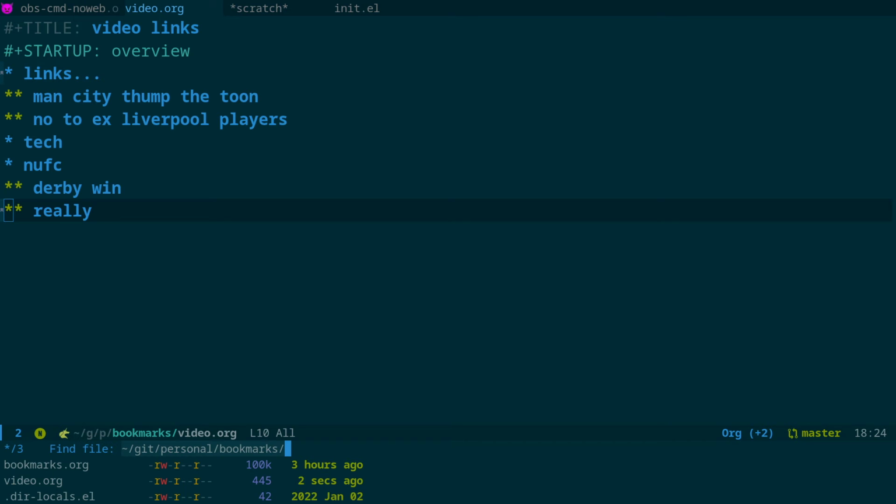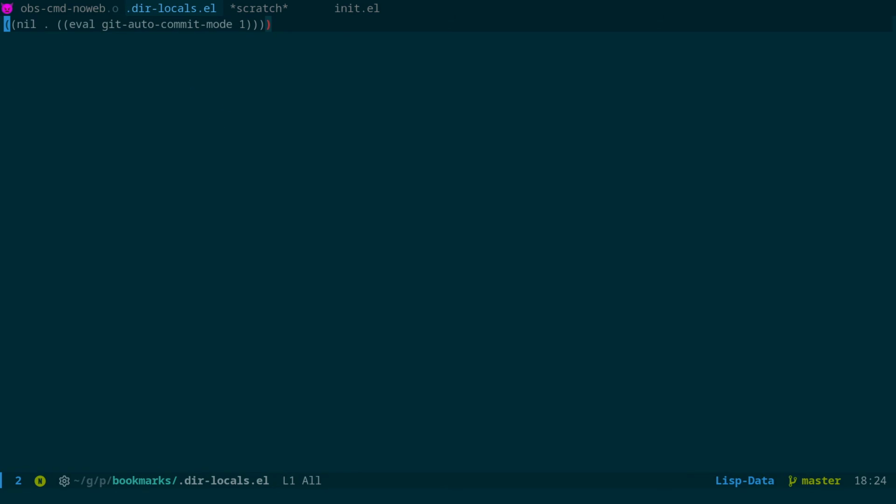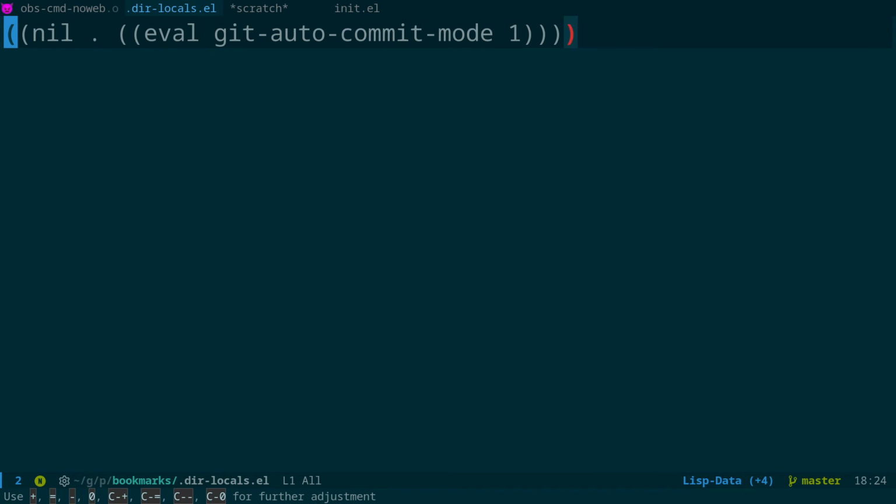Okay, and another tip, directory locals. There's actually a way to, with this bit of code in a Git repository, it's called a dir-locals.el, nil.eval git auto commit mode 1. What that does is that will automatically add a commit every time I make a change.